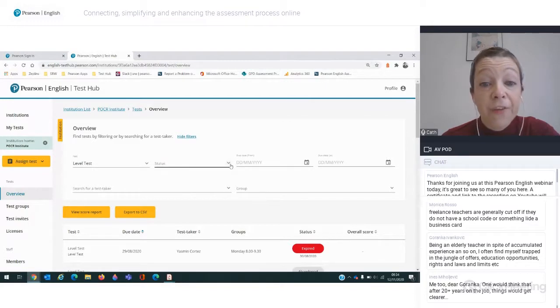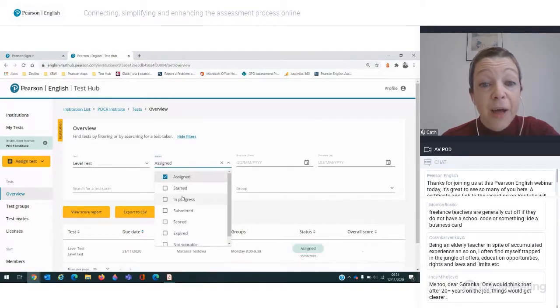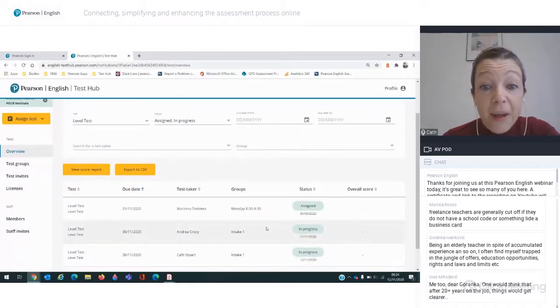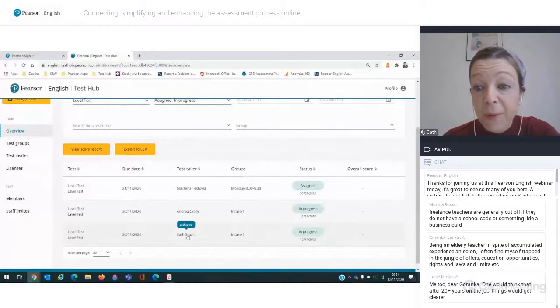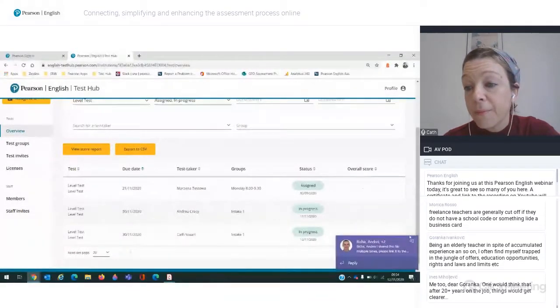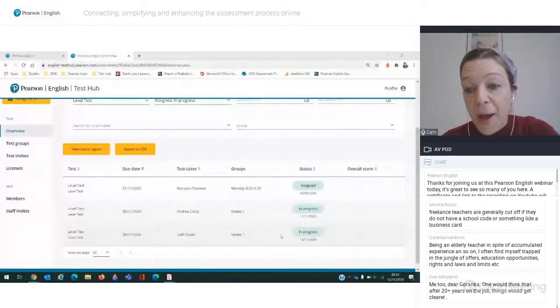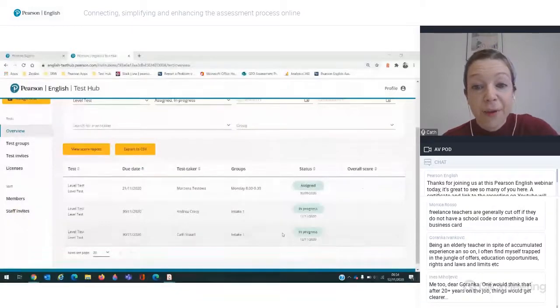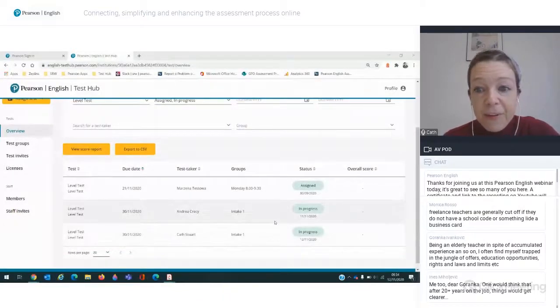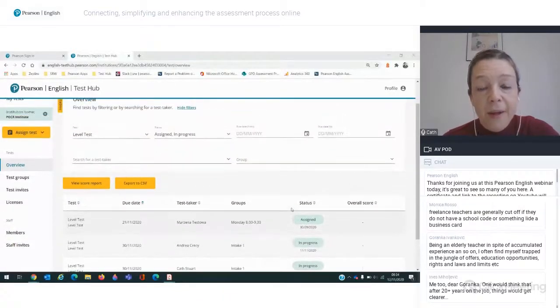I may want to track tests that have a certain status. So I may want to track tests that I've assigned. You can see the most recent one I did here. That was the one I just signed in with. Oops, sorry, let's close those notifications. And I can see that the test is in progress because I launched that test. I went through the equipment check and I started answering questions. So I've got a couple of tests in progress here, and I've got one that is assigned.